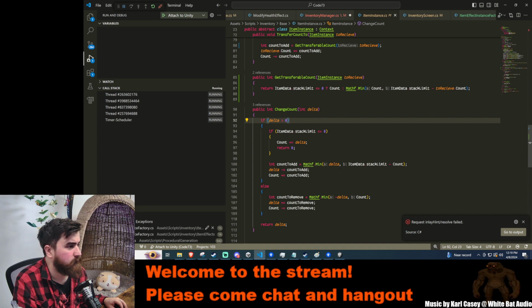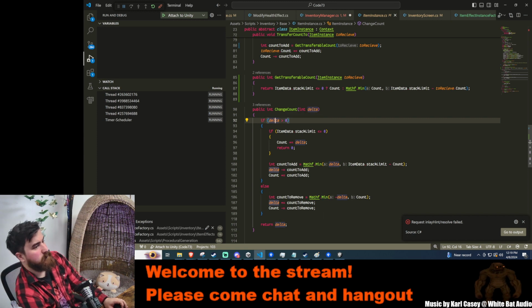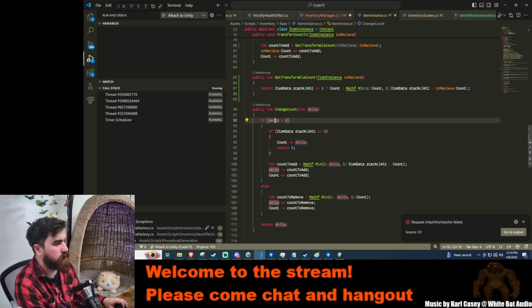So if delta is greater than 0, you're adding it to the stack count and then returning the delta. If it is less than 0, we're subtracting it. We're trying to see how much we can remove, and then we return the amount that we have actually removed.